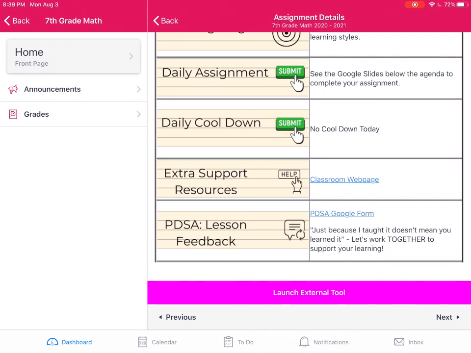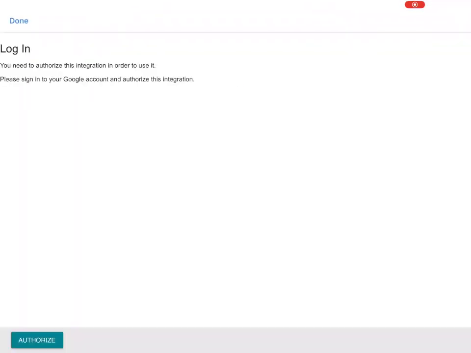Now, right here it says launch external tool, and that's in hot pink. So I'm going to click launch external tool. This is going to get us to Google Slides. You're going to say log in. You need to authorize the integration in order to use this. So please sign into your Google account and authorize it. What you're doing here is just allowing Google and Canvas to talk to each other.